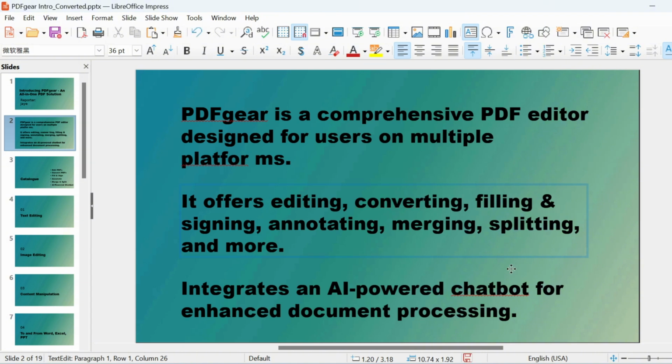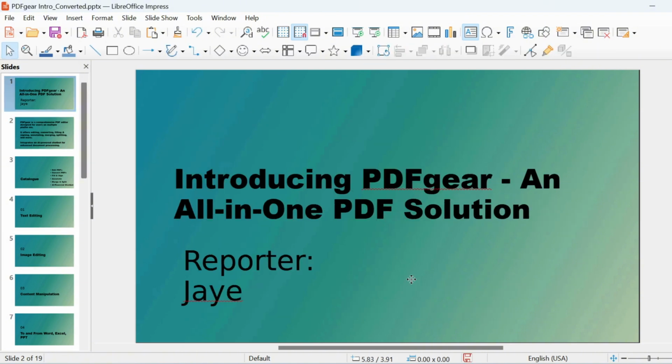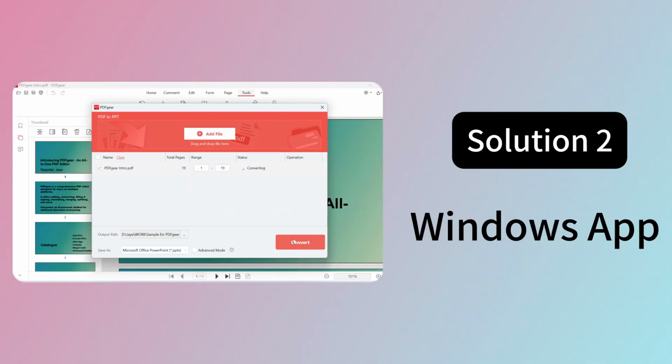Incorrect words can be easily corrected. You can adjust the layout of text boxes or make other changes. That's how to convert PDF to PowerPoint presentations using PDFgear's online tool. The PDFgear app for Windows can be downloaded from the website.